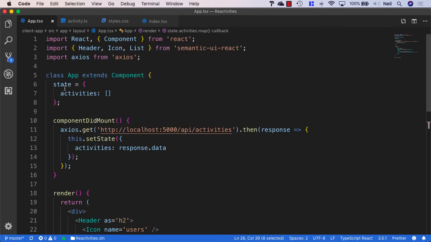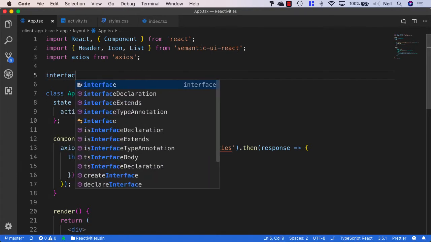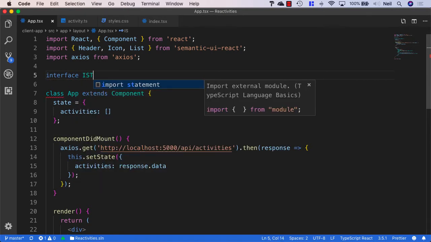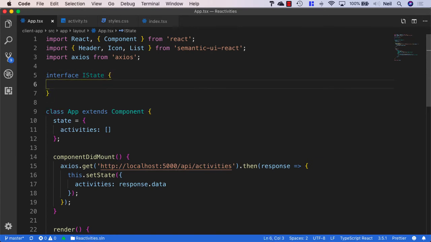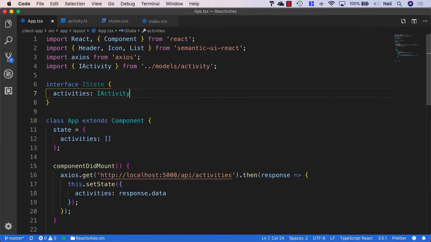And first of all, we want to define the shape of our state object. So above the class itself, I'm just going to add an interface. And I'm going to call it iState. And inside here, we'll define what's inside our state, and it's going to be the activities, which is going to be of type iActivity and an array.